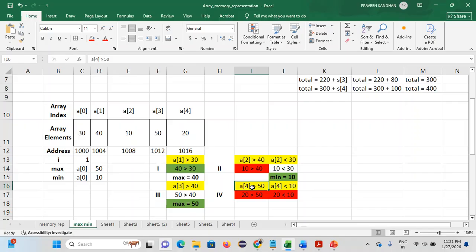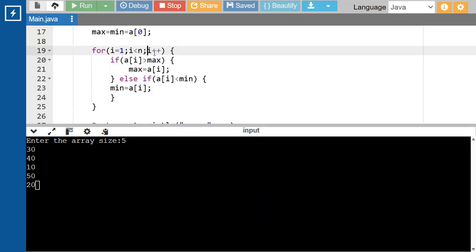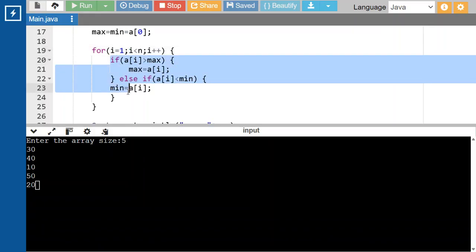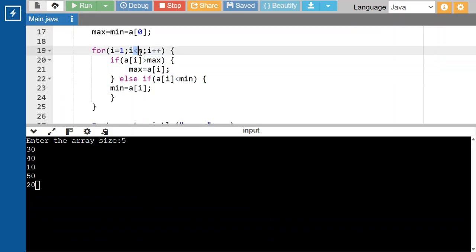After this, the i value increments to 5. So 5 less than 5 means the condition is failed. Here itself the condition is failed, so it will not move on to the line inside the loop. 5 less than 5 fails.